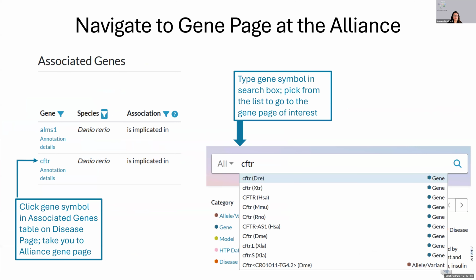All right, so now we want to move from the disease page to the gene page to see the disease annotation data displayed there. So how do we get to the gene page? From the disease page, we can go to the associated genes table, and in the gene column, you can click on one of the gene symbols, and that will take you directly to the Alliance gene page.